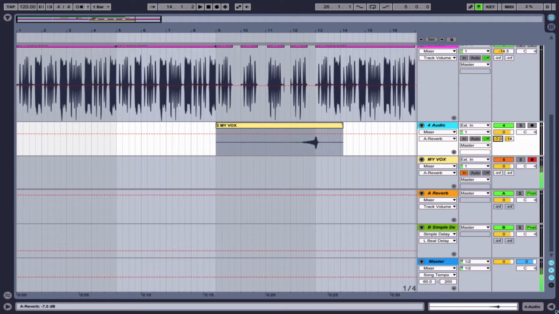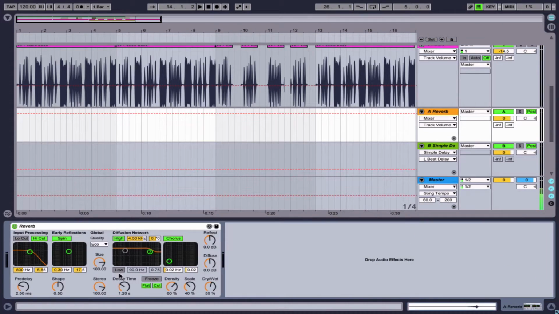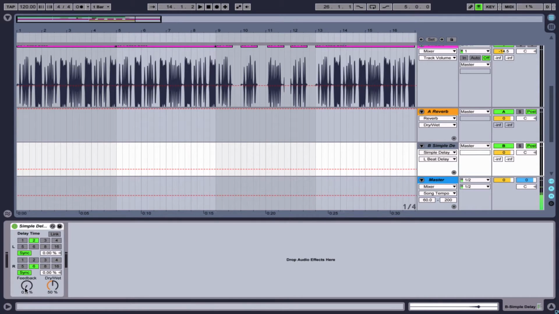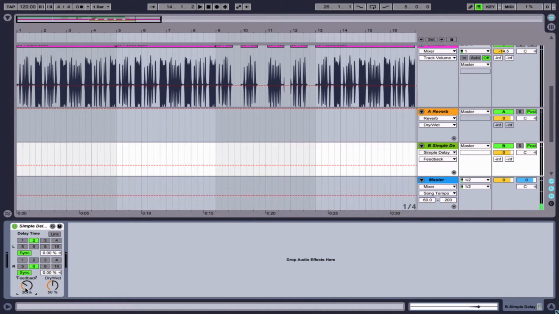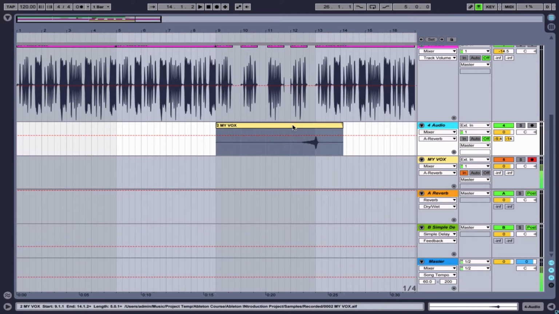And so we'll add this in, and then we'll go to the reverb. I won't do too much with this. We'll just make it a really long decay, and we'll change the dry wet, and the simple delay, we'll just add more feedback and more dry wet. So then we'll go back up to our audio tracks, close this up, and we'll see what that sounds like when I play through it.